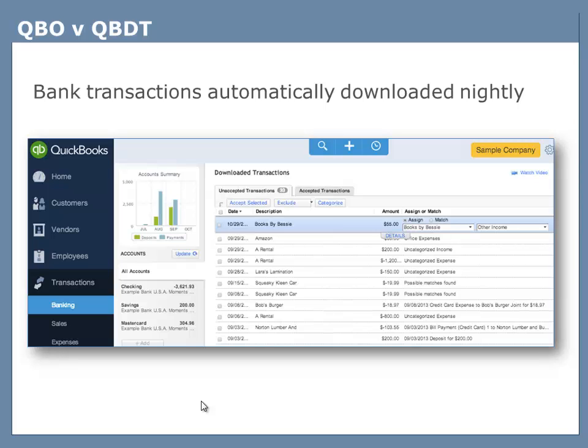The bank transactions. I think QuickBooks Online does a better job just in general of dealing with bank feeds when we are importing transactions into our QuickBooks, into the bank and the credit card registers. You can see here we have a few that are on the screen there, and this does this every night.